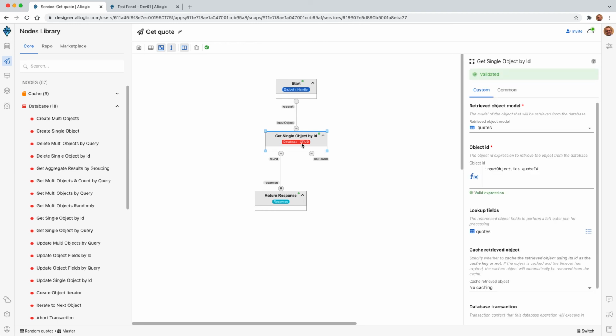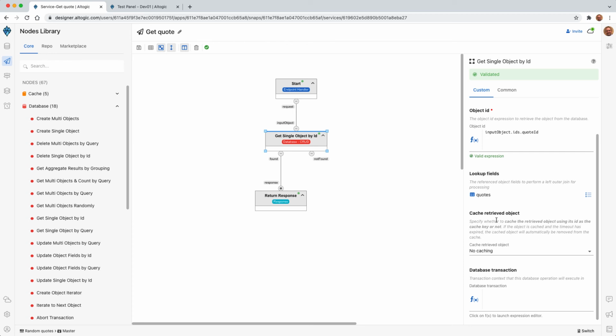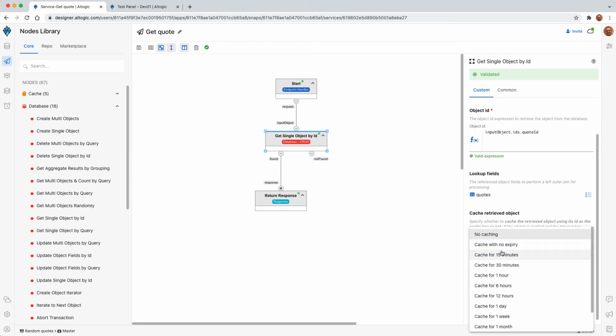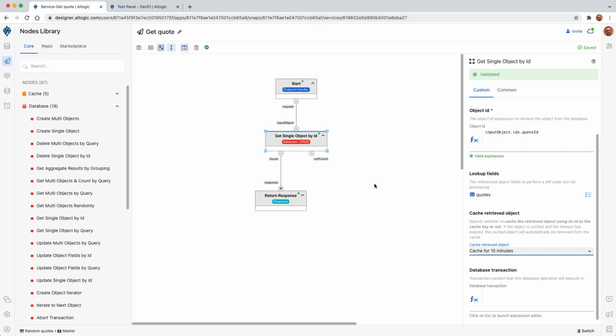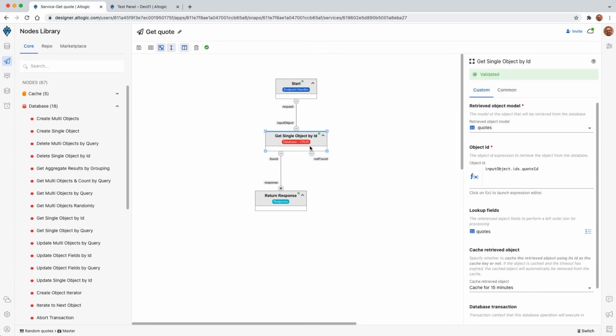If you are updating or getting a single object, you have the option to cache the data in the high-speed storage area by default. So if I put here, let's say, cache the data for 15 minutes, what it will do is the following. It will first check whether the data is available in the high-speed storage area using the ID as the key. If it exists, it will return that data from the cache. If it doesn't exist, it will go to the database, get the data, cache it in the high-speed storage area with that specific ID, and then return the response.